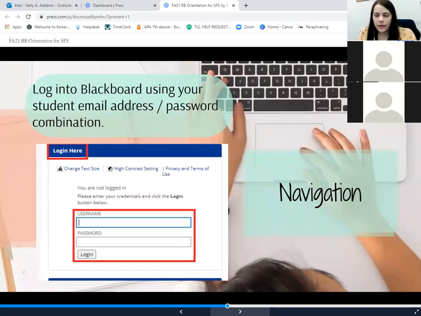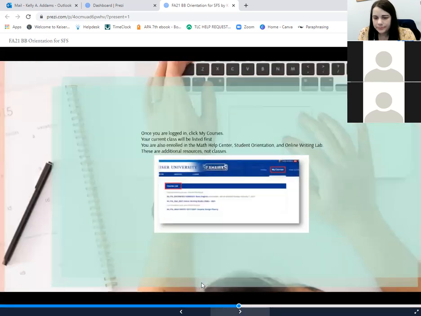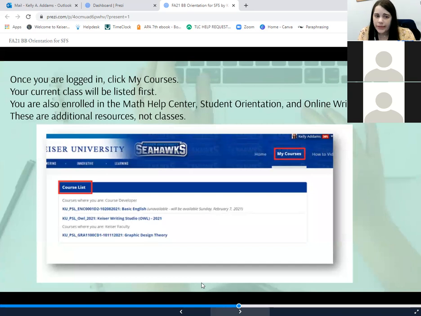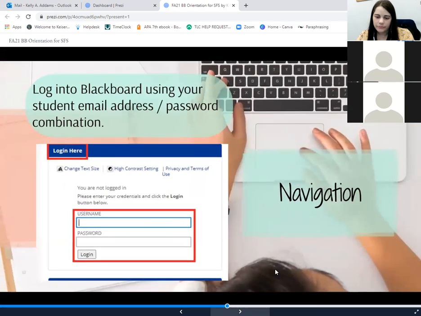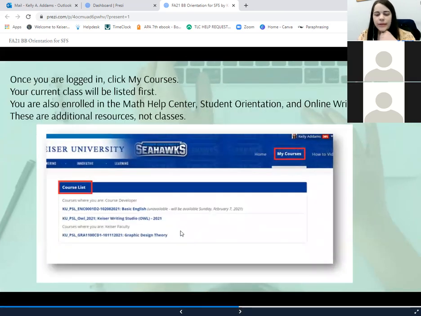So once you click on the login link, it's going to bring you to your login screen. Again, you'll type your full student email address. So first initial and last name at student.kaiseruniversity, and then your password. You're going to go ahead and enter after that, and then you're going to log in. It's going to bring you to your home page, which has just general information and announcements from Kaiser and things like that. And then in the upper right-hand corner, you'll see a link that says My Courses. So that's where you're going to click to get to your class, and it's going to bring up your course listing, as you see right here.